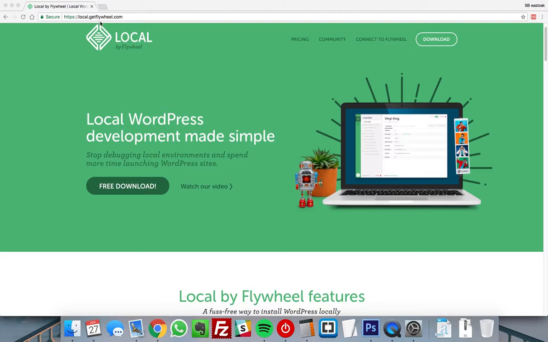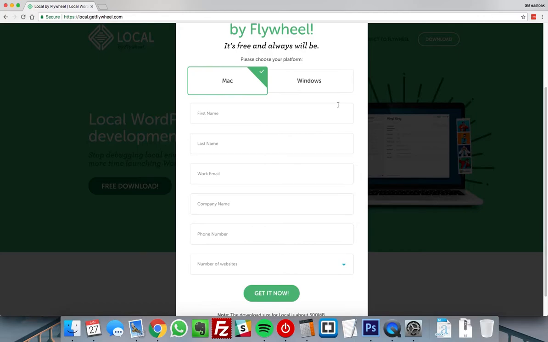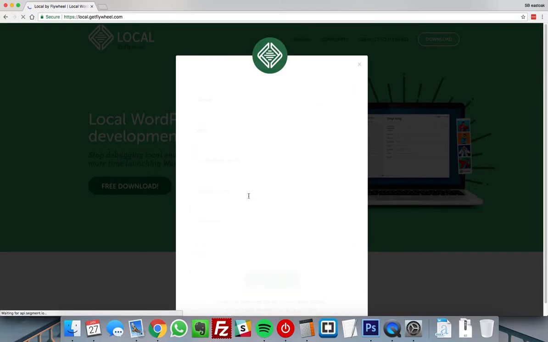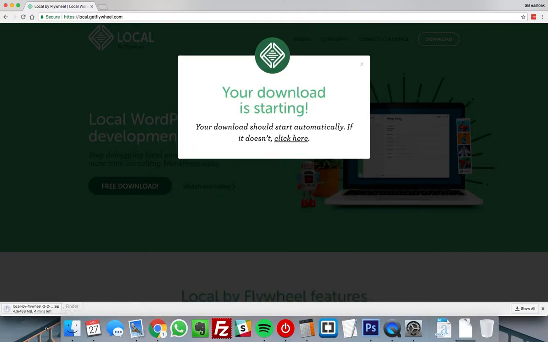I put a link in the description below. So click free download, and here it's free. You just have to choose your operating system and then put in your details really quickly. One website, get it now. And then that's going to start downloading here. It's quite a big file, 468 megabytes. But once it's done, we'll go through the install.